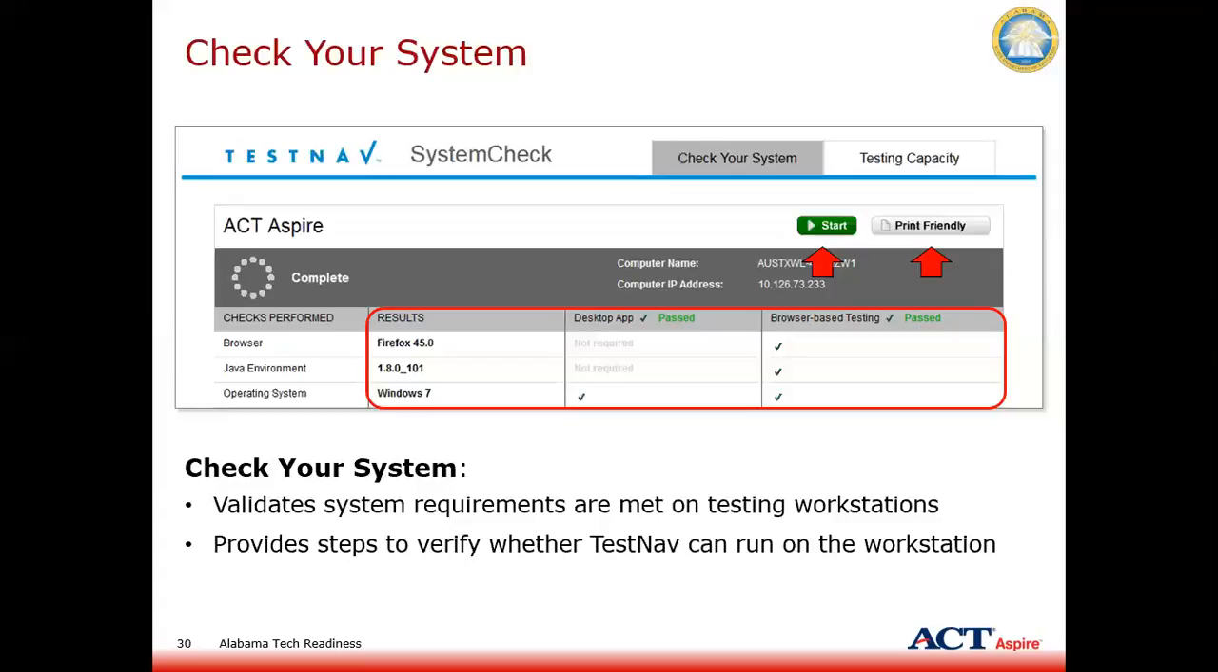On this Check Your System tab, there's also a section beneath here that's titled Verification, and it's going to allow you to launch a sample test in TestNav to verify that it runs on the student workstation.